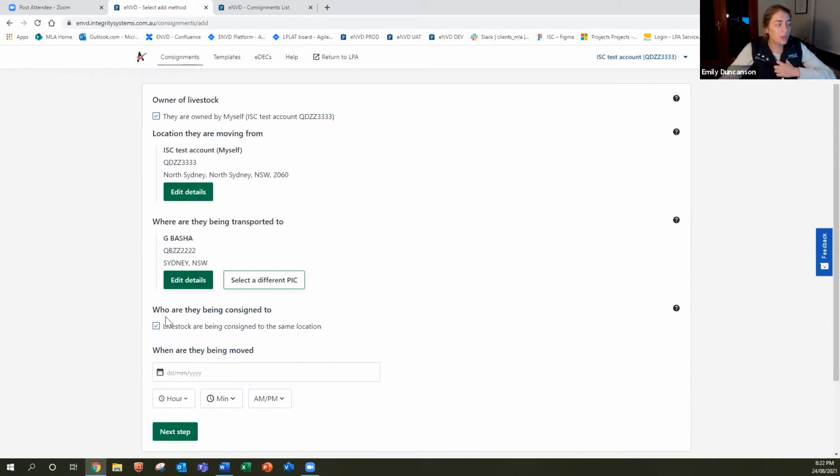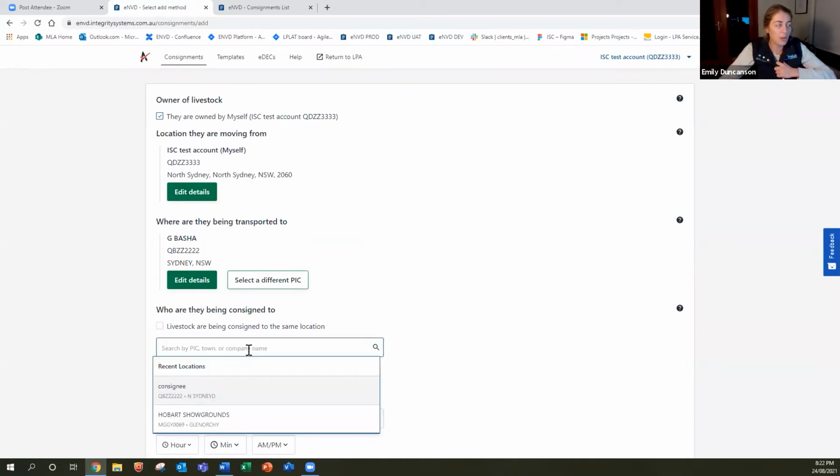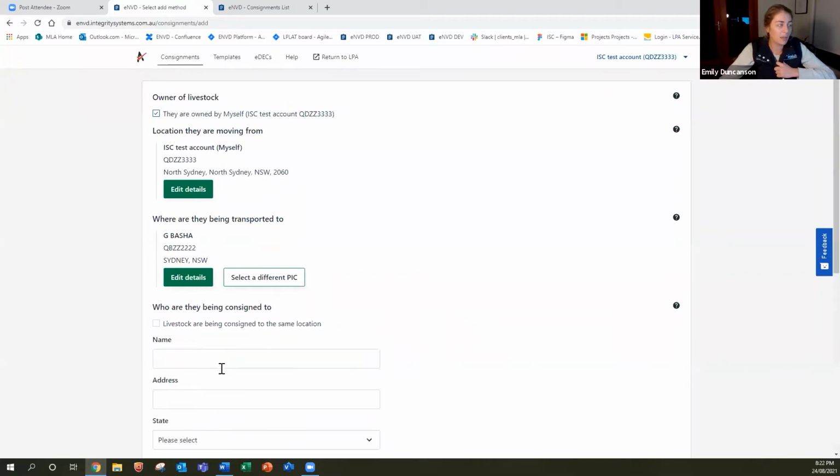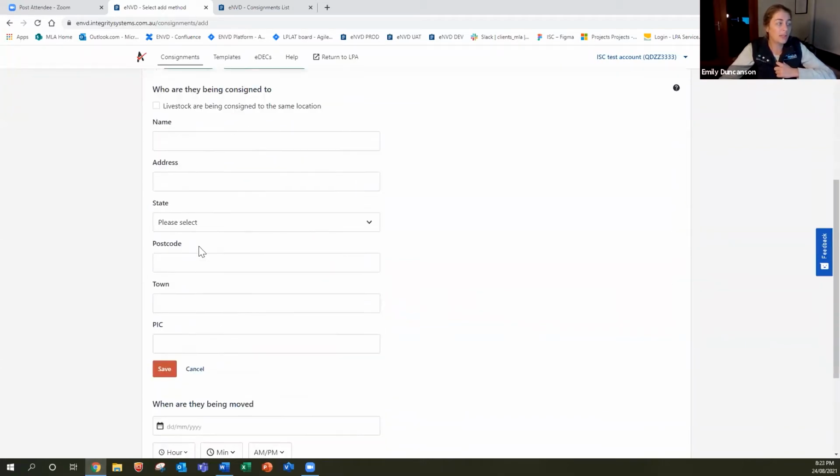The next question says, who are they being consigned to? And if it's not where they're also being transported to, you can untick that box and search or enter the details manually of the agent or person that's taking consignment of these. And just so you know, that person that's taking consignment doesn't need to have a pick. So they can have an address and a name, but they don't have to have a pick. And that's consistent with the paper form as well.